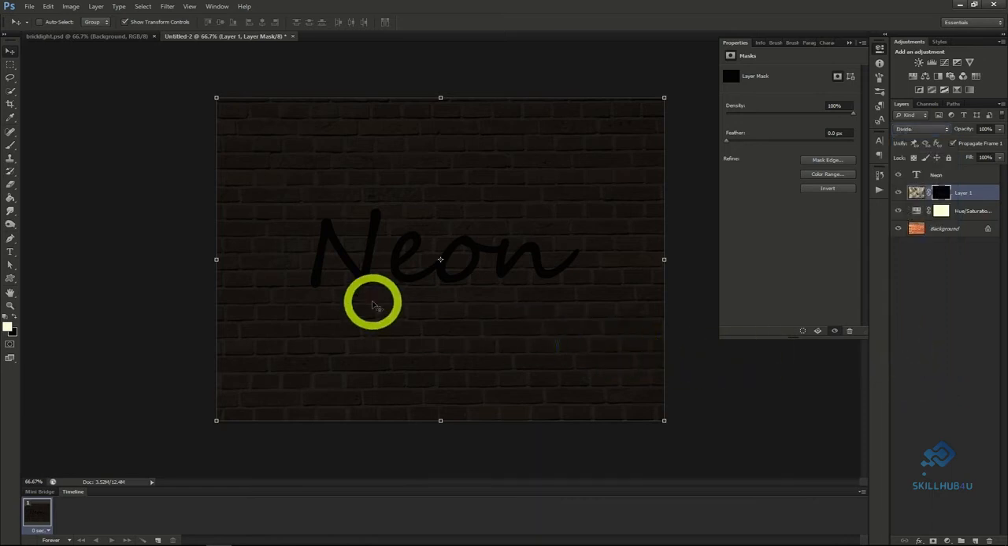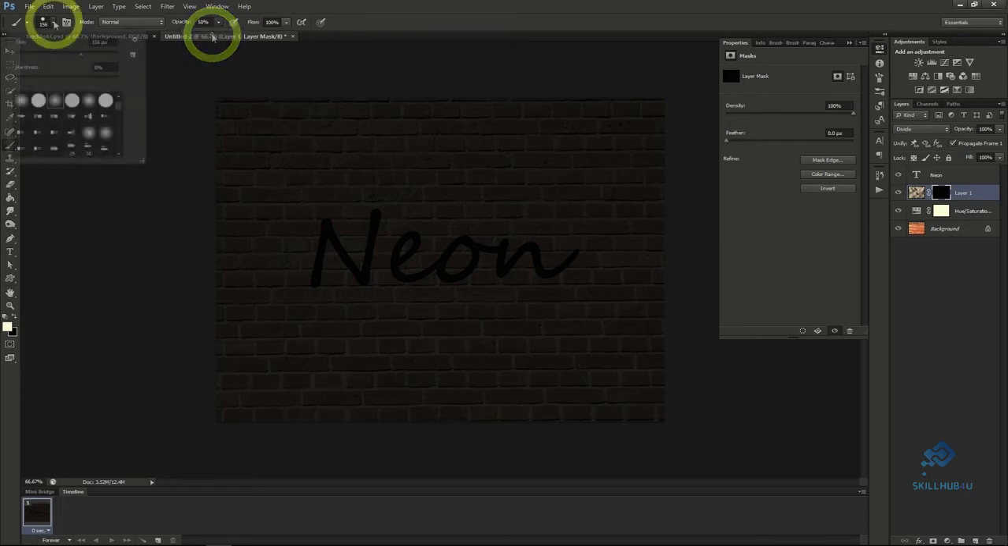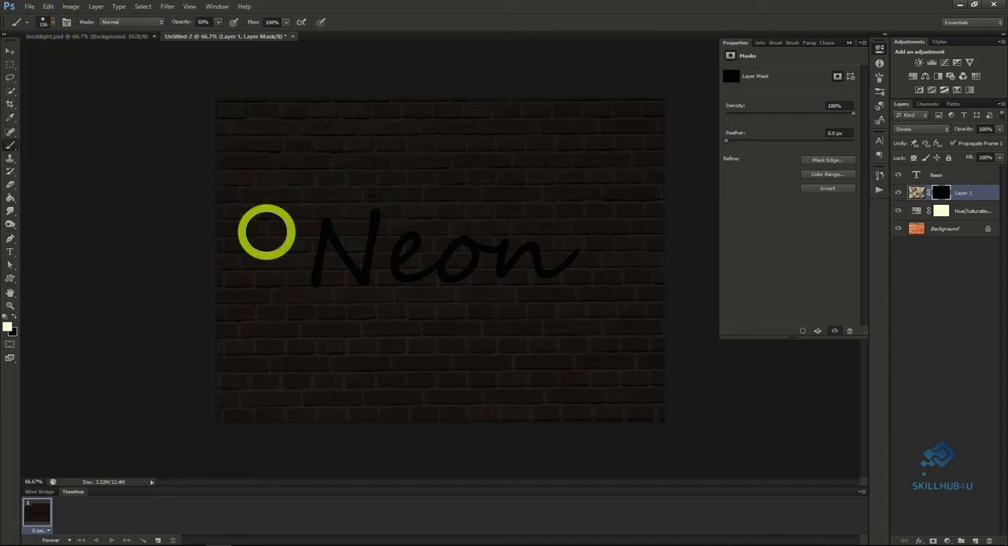Let's use our brush tool here to uncover some clouds. Set the foreground color to white. Make sure the layer mask is selected. And set the opacity of our brush to about 50%. Make sure your brush hardness is also 0%. Once that's done, uncover some clouds behind the neon word. Next, we'll start working on our text.